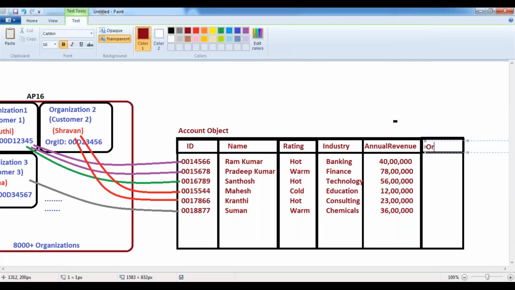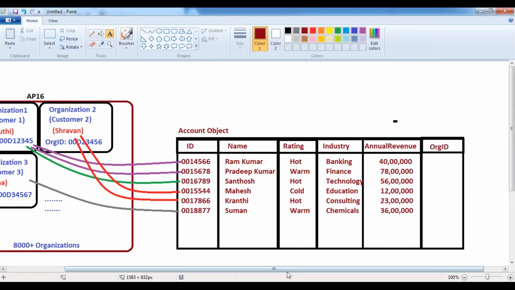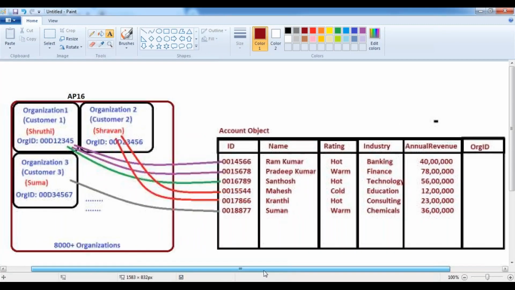You will have a column called organization ID. This organization ID will hold the ID of the organization. So the first 3 records are created by whom? Shruti. So what is the ID of the organization? 00D12345. It will be holding this ID. The second record is created by the same, so it will hold this ID. The third record has been created by whom? That is also the same, so here it will hold this ID.